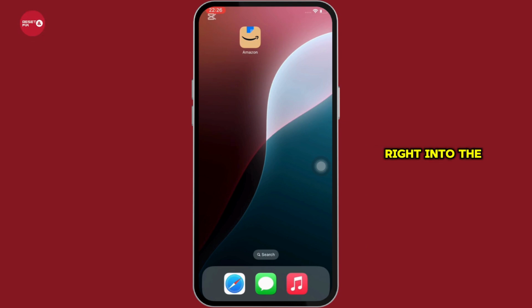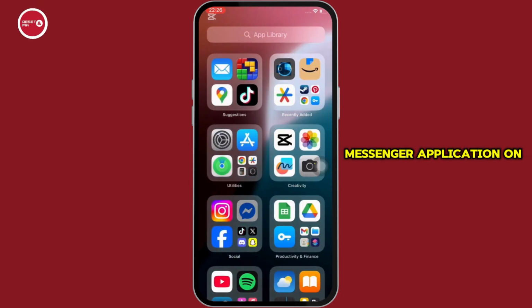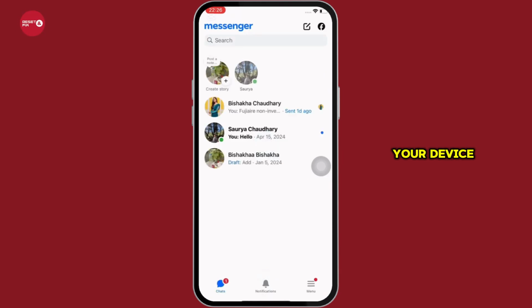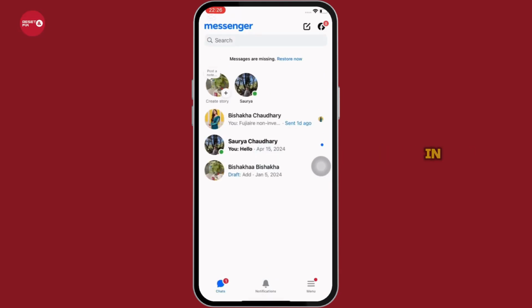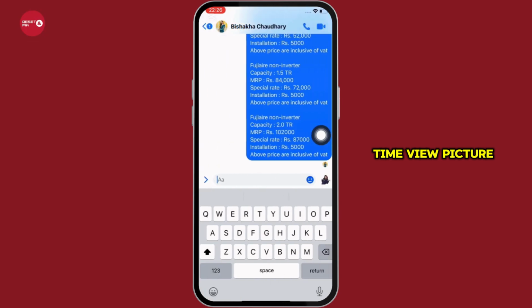Now let's get right into the tutorial. Firstly, go ahead and open the Messenger application on your device and make sure you are signed in. And now tap on the individual's name whom you want to send a one-time view picture.